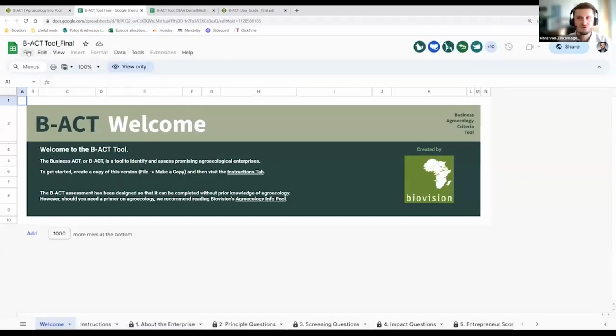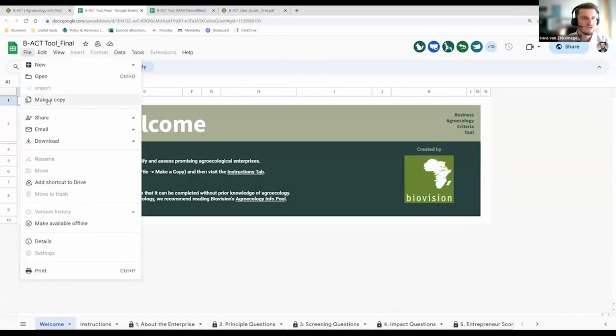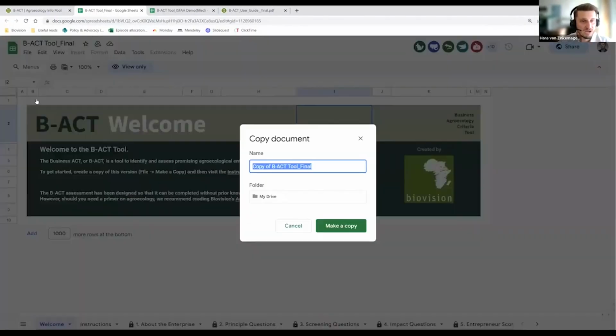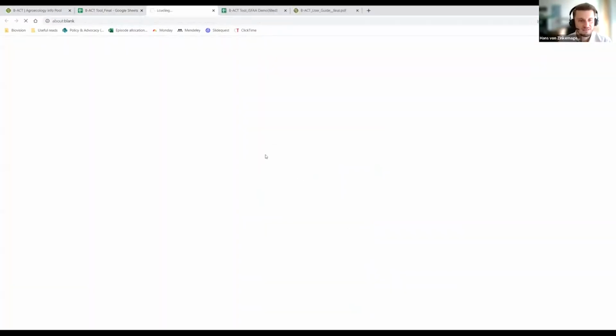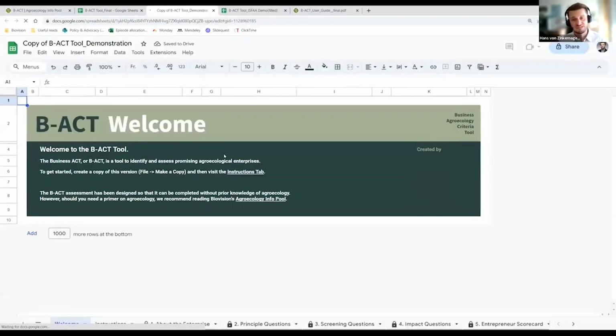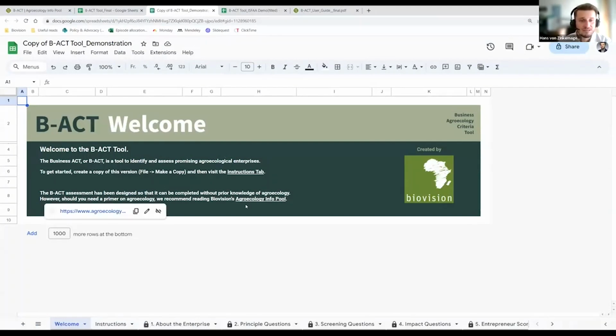Now, as we mentioned before, in order for you to start using it, you have to make a copy. As of now, this is the master file and it's locked. This is the way that we have decided to make it publicly available and to share it. The master file cannot be edited, so you have to make a copy. So we'll just write demonstration. You have to make a copy, and then the tool is usable. And of course, as was mentioned, the prerequisite here is that you have to have a Gmail account. Hopefully, that won't be a barrier for most people.